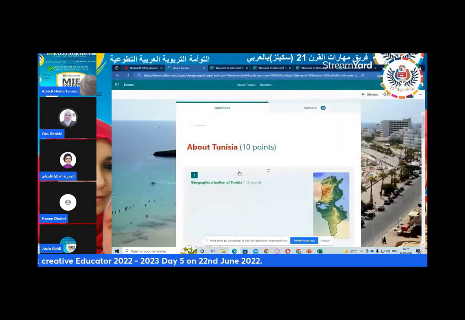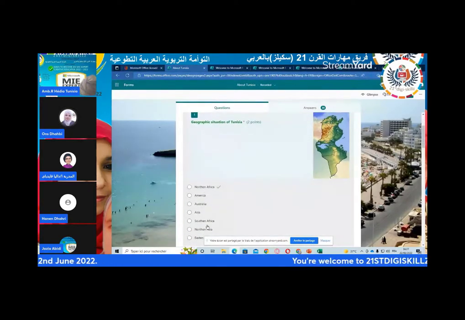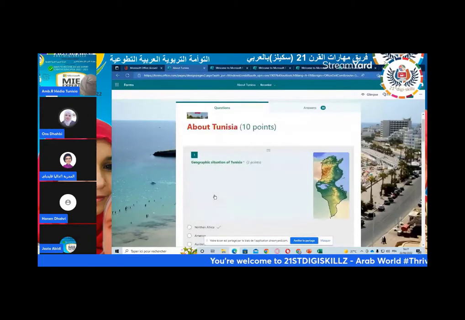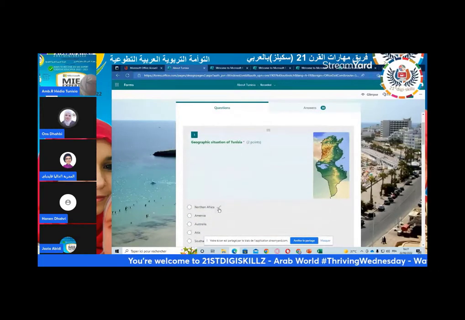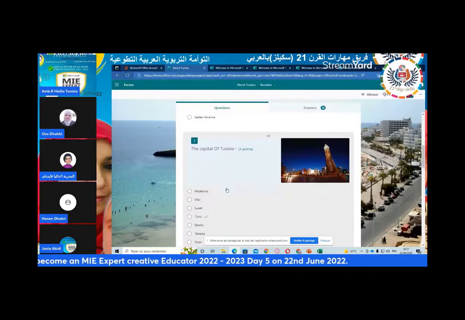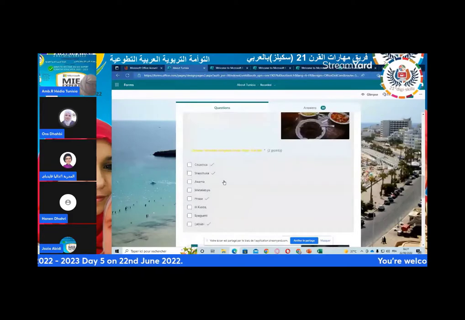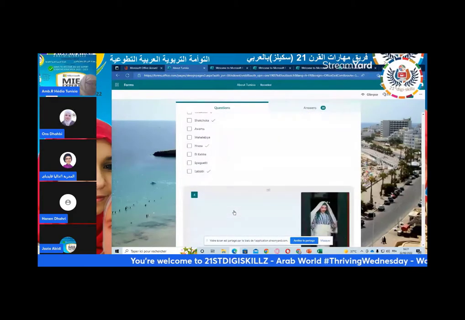Here, as my colleague showed you lately, when we put different options in any question, we have to mention the right answer here. About, for example, the geographic situation of Tunisia, as you can see, it's Northern Africa. The same thing for the capital of Tunisia, Tunis. Tunisian food. Maybe you can make confusion between Tunisian and other Arabic foods.